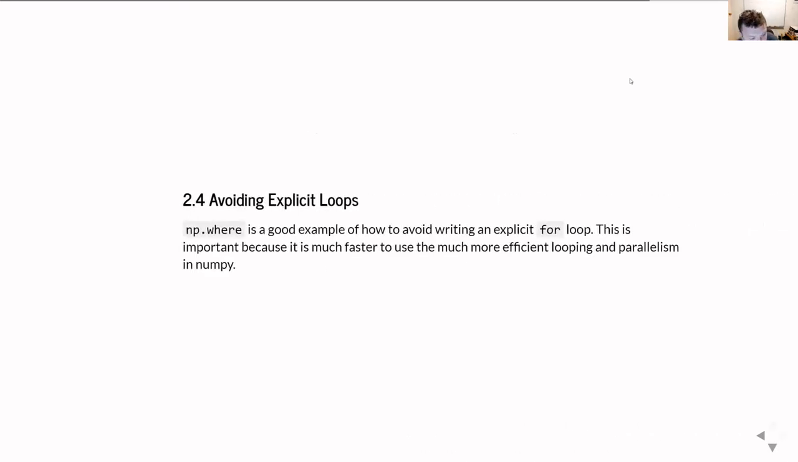So in this final part of the unit, I'm going to just say a little bit about how you can do things to try and avoid explicit loops. As I said, when we discussed the np.where function in the previous part, it's a good example of how you can avoid having to manually write out a for loop.